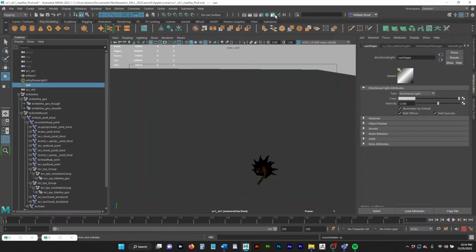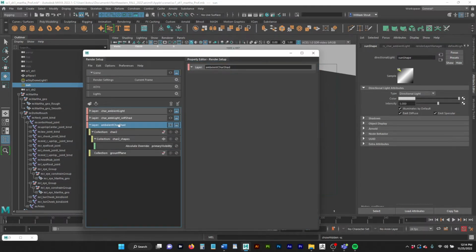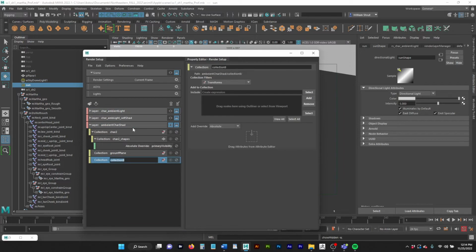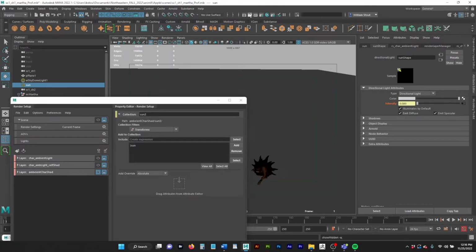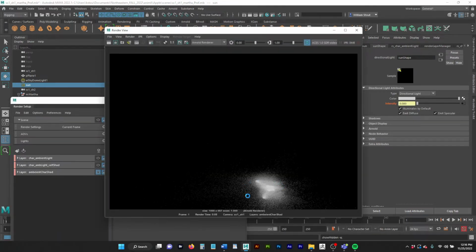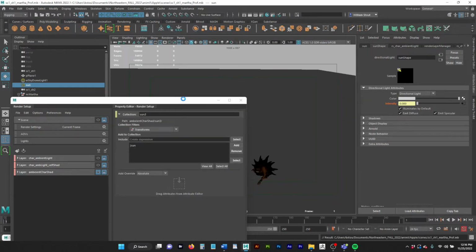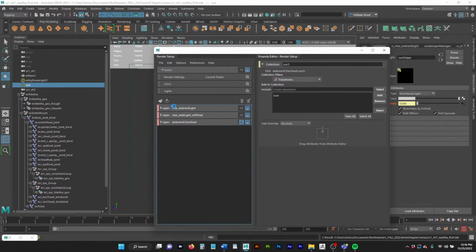Come back to my render layer. Sun is selected. Create collection. Sun. Drag the intensity. Turn it off. And we'll render test again. And there's just my ambient without that sun shadow. Okay, now's a good time to save my work. So that is the ambient layers. I have my character, the character's self-shadow with the ambient light, and the ground shadow from the ambient.